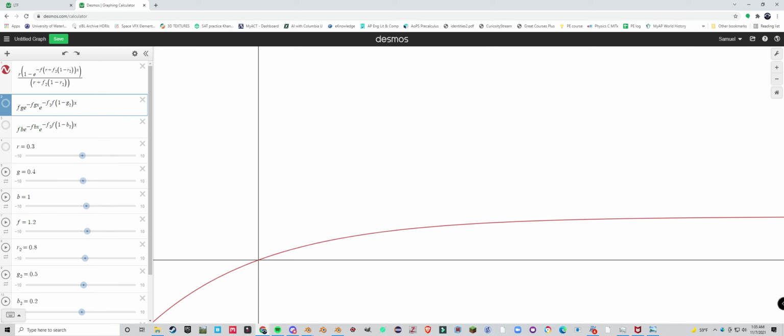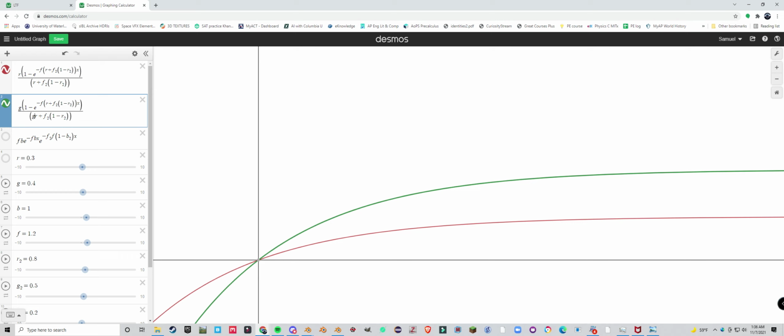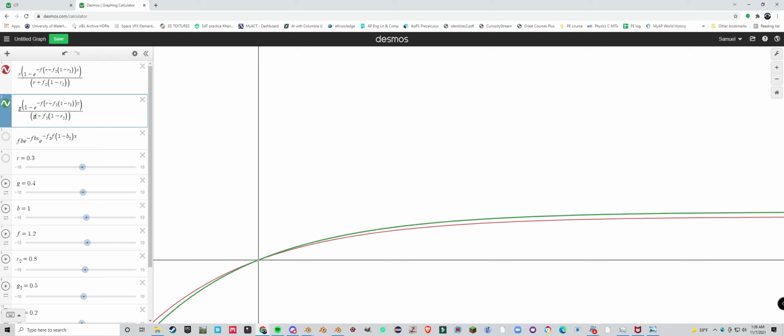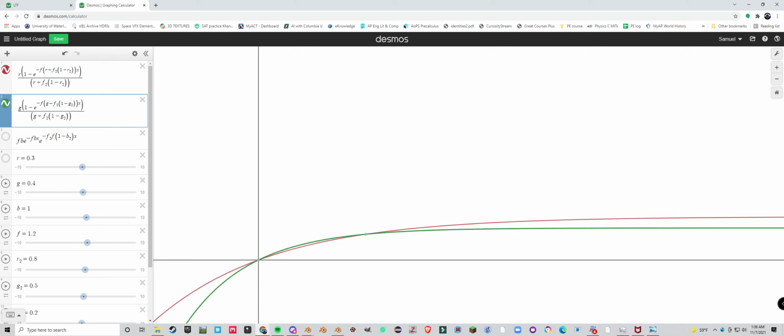And then, oh, come on. Control C. Control V. Now we are going to replace R with G, this one, because R is irrelevant because this is the green channel. And R2 with G2. I think that's it. I hope I didn't muddle something up. And then do the same thing.